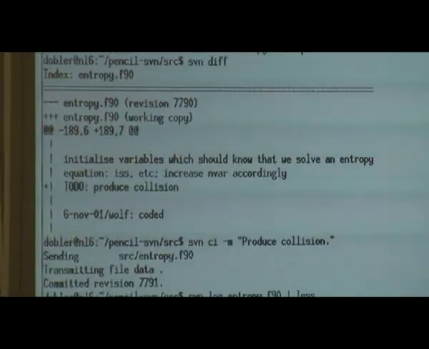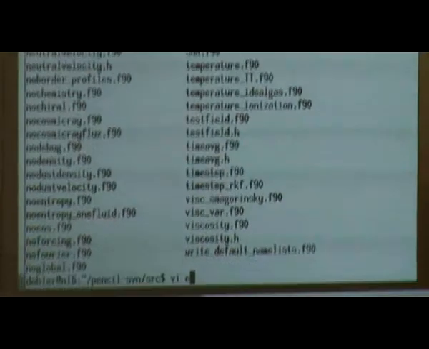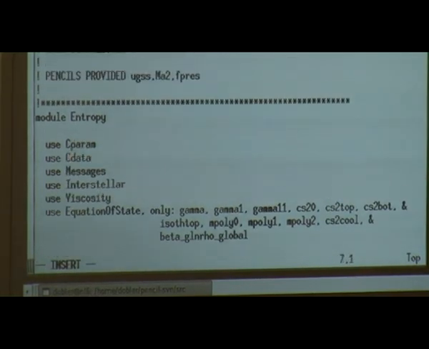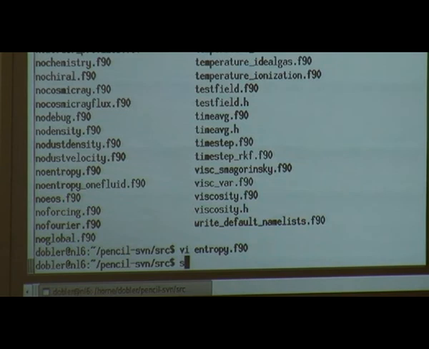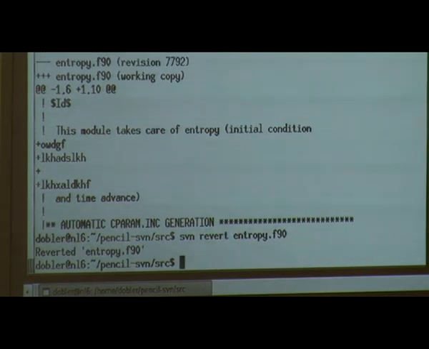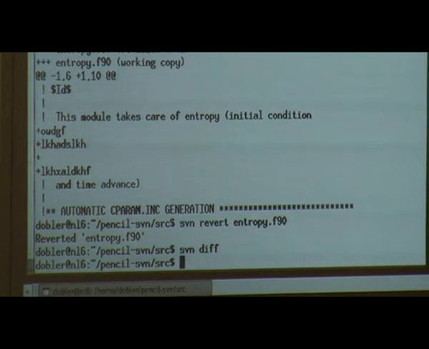So svn revert, I think that might be useful as well. If you do some rubbish here, and you do lots of changes and then you find out, oh, that's all crap and I want to get rid of them, then I think you can just say svn revert entropy.f90 and then it's all gone.